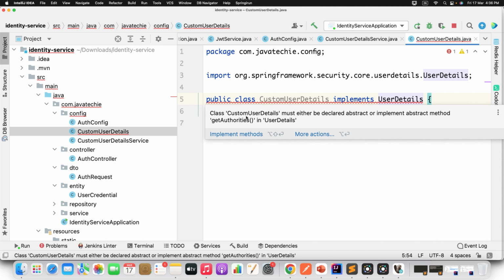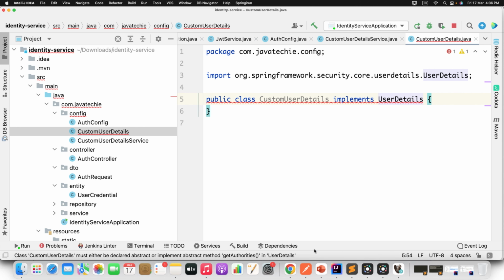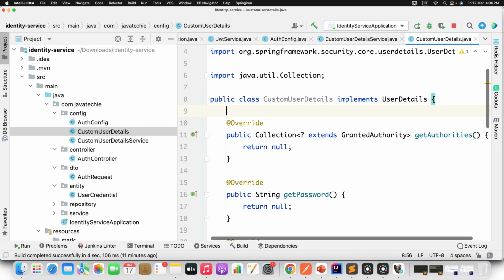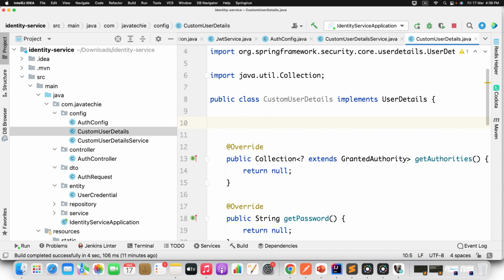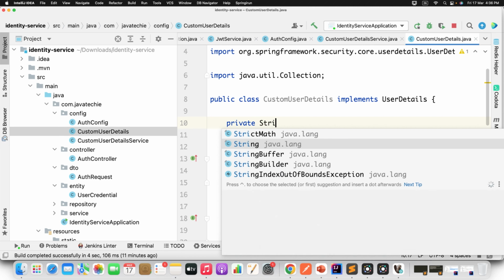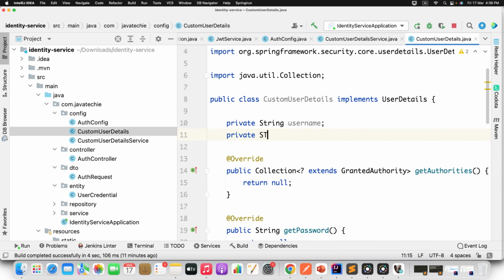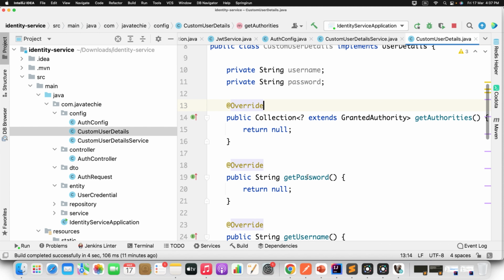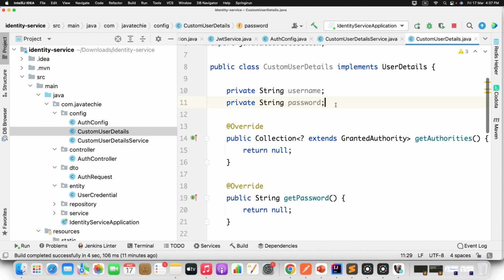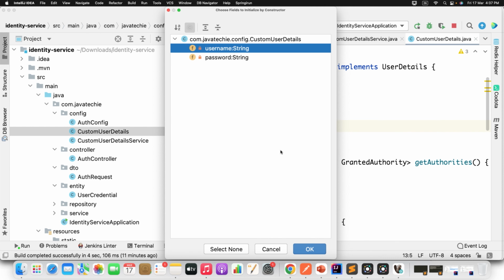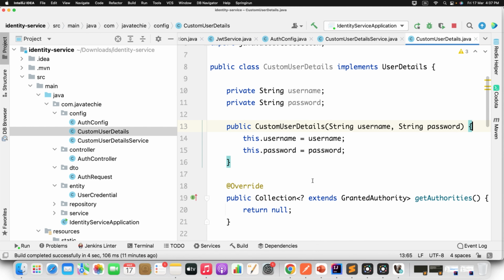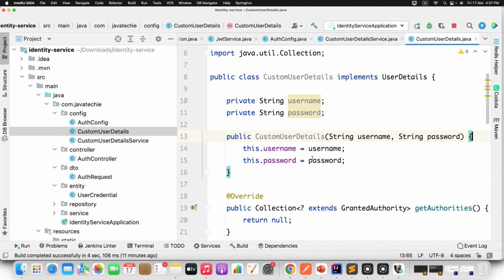So again, it will force you to override a few methods, override all the methods, and whatever fields you want to bind here. I want to bind the username and password. Private string username, private string password. I don't want to specify any role at this time. You can also, since you have defined the fields, define the constructor, and you can just map the values.